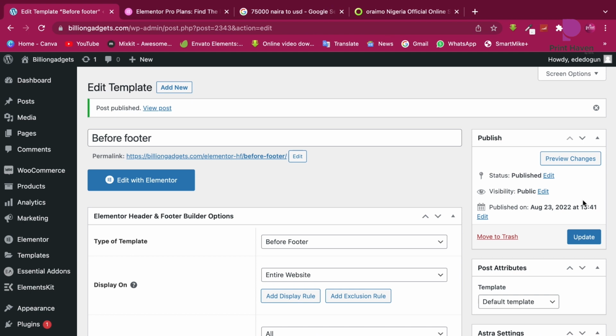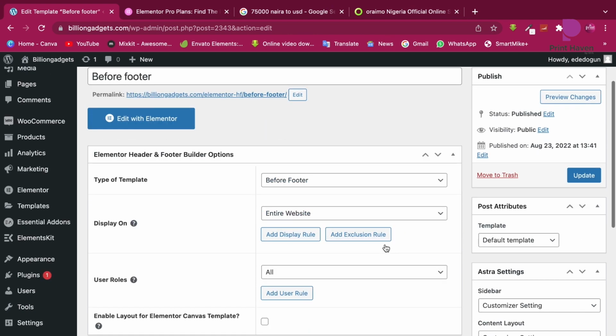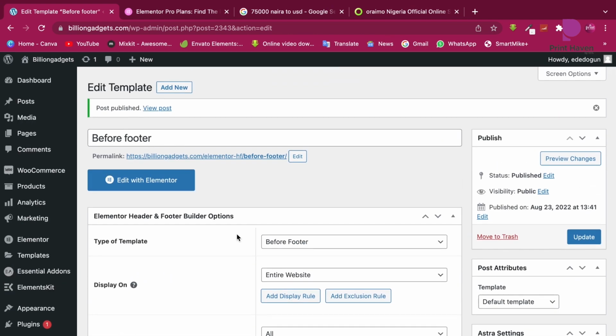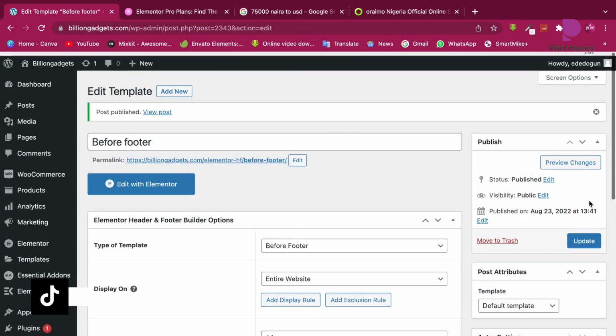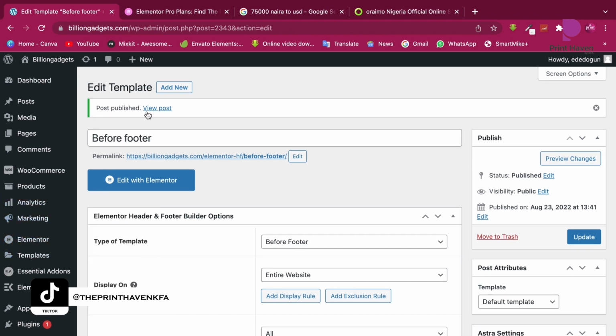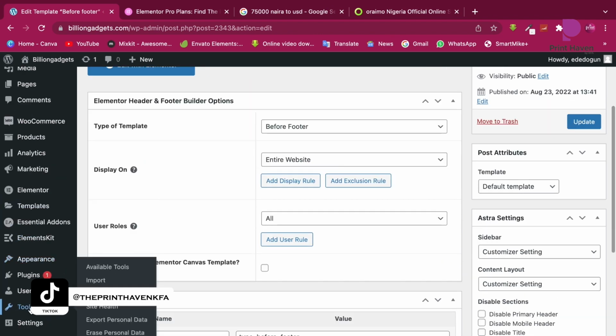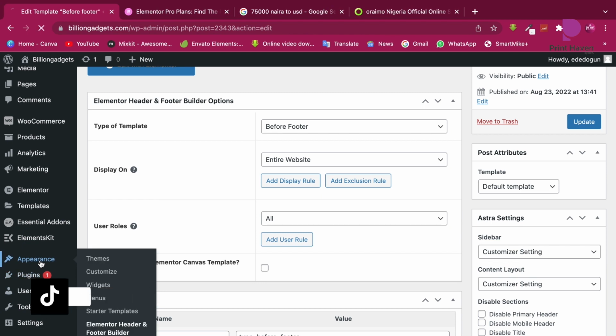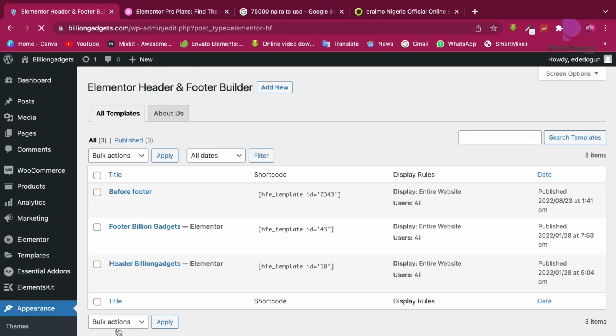I hope we're all still together. So that being done right there, we're just going to go and check out all the appearance once more, right here. Go to Elementor headers and footer again. So we'll see if that has been added, and as you can see here, the before footer that I just created has been added right here, and this is a shortcode for it, right?